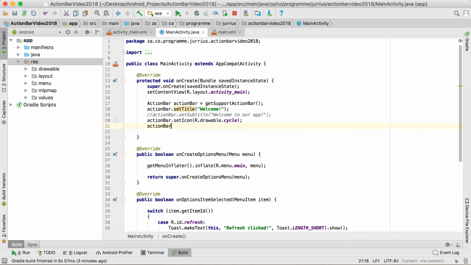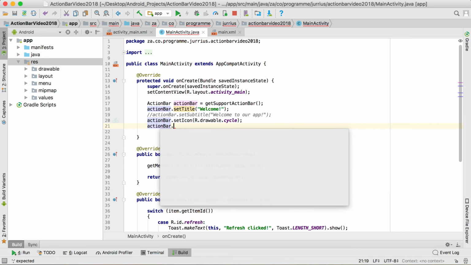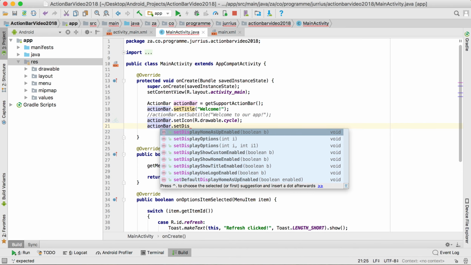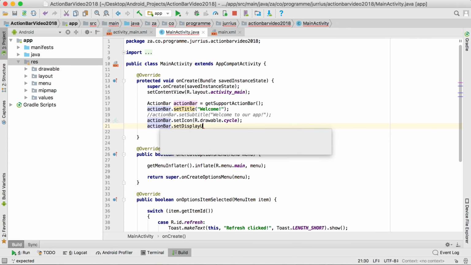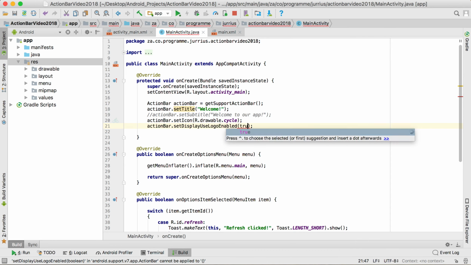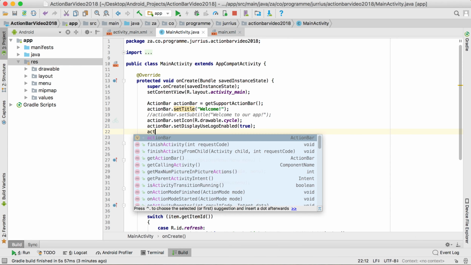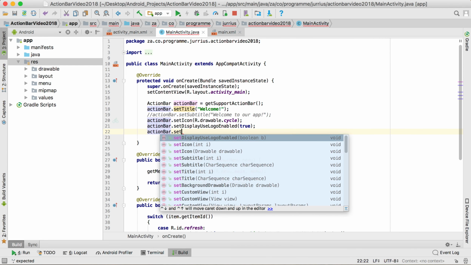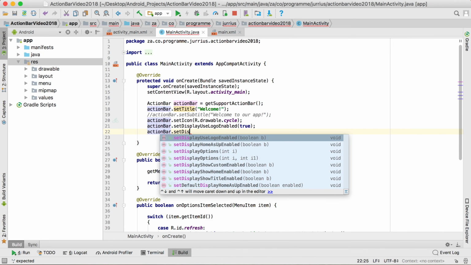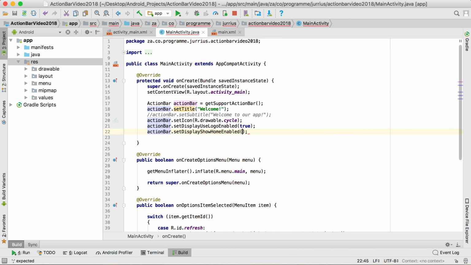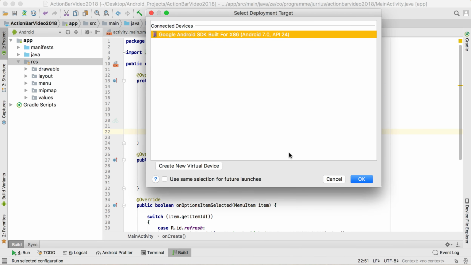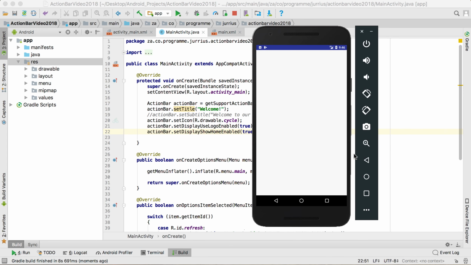So there's two settings you need to set. The first is setDisplayUseLogoEnabled, and you must set it to true. And then that will still not display unless you set setDisplayShowHomeEnabled and set it to true. Now let's run this and see if it works.